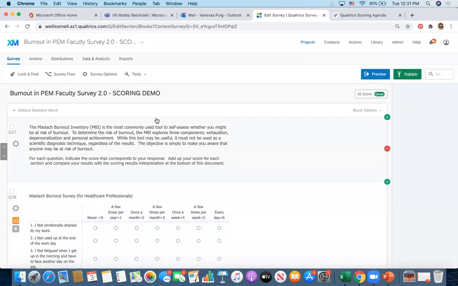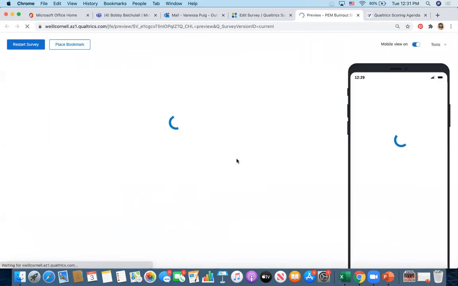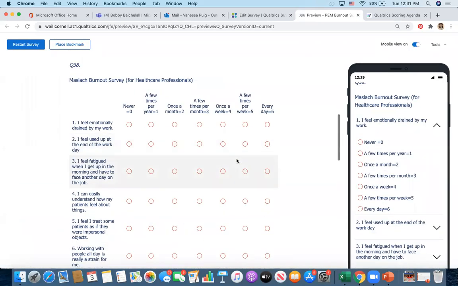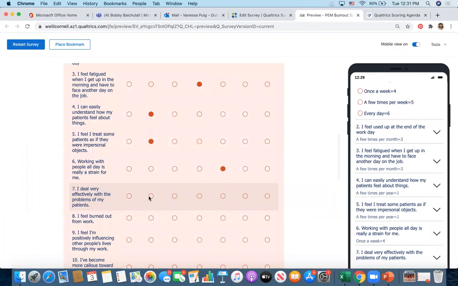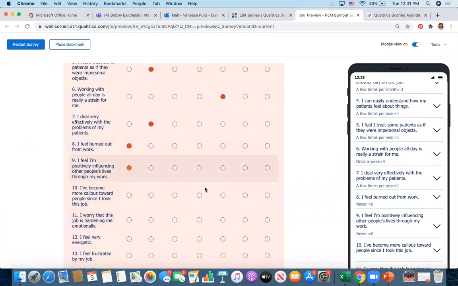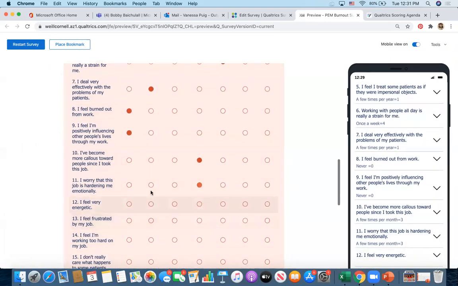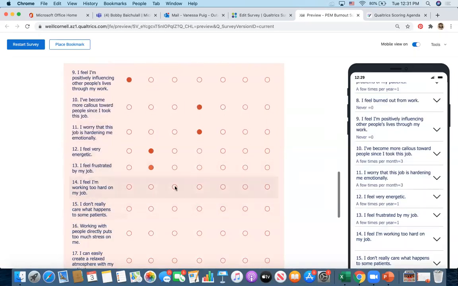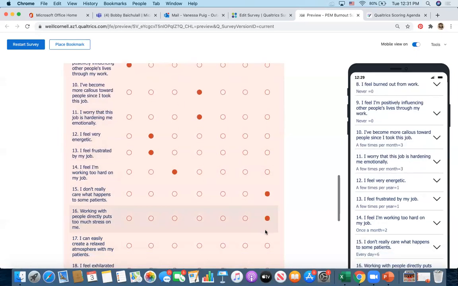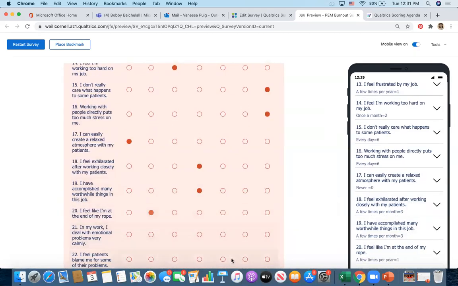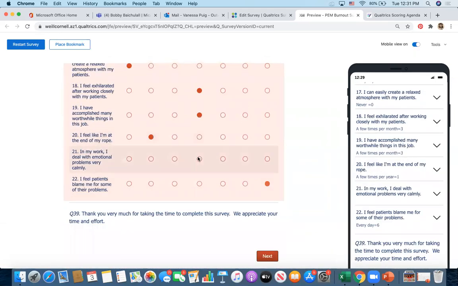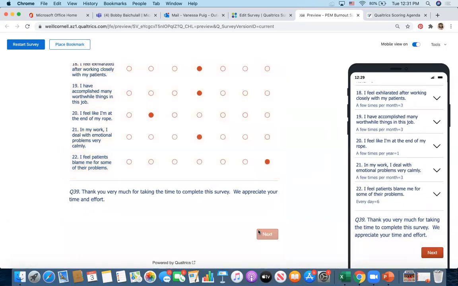All right, so let's see how this actually works. I'm going to preview it first. Okay, so again, I'm just going to put random answers here with our survey score. Just bear with me because there are like 22 of these, so I'm going really fast down here. Let me do some at the ends because I haven't done that much, and some in the middle. Oops, one more, I missed one. And next.